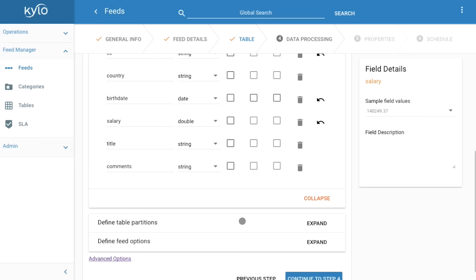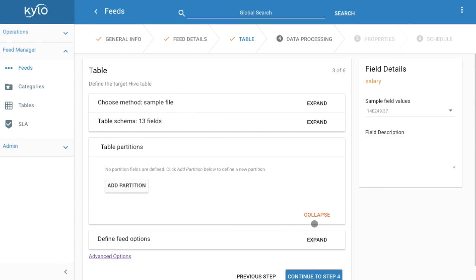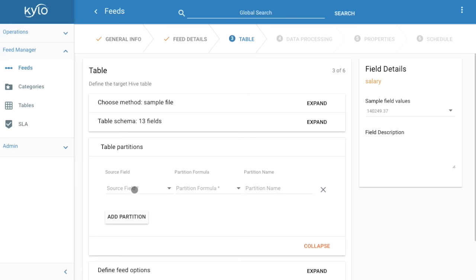After we are satisfied with the schema, we can optionally add a partition. Partitions can be useful for large tables and will help Hive optimize queries that select on the partition value. We'll add just one partition, which will be the registration year. To do this, select the source field, which is registration date time, choose a formula, year. Kylo will generate a partition name that you can optionally change if desired.